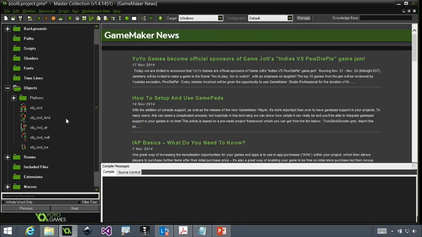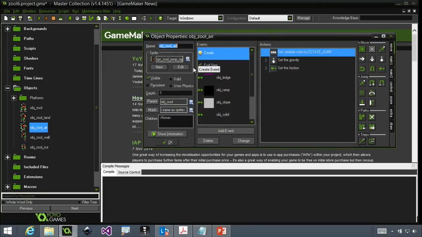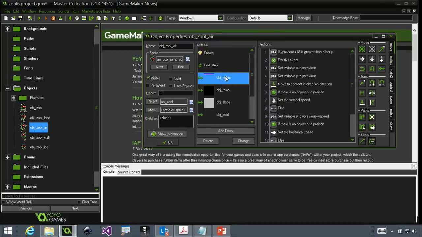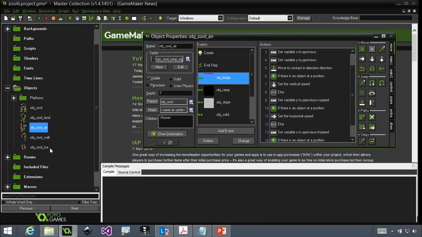Now the one in the air, again, gets his parent from Object Zool, so all that has, but he's only concerned with when he's in the air. So you can see we're setting gravity, we're determining when we're actually hitting something, hitting a ledge or going through a ledge. And again, we have one for when he's on a wall and when he's on ice. So that's a state machine, and state machines allow you to, another programming thing, separate concerns. So it allows you to compartmentalize pieces of your code in a way that doesn't get unwieldy and doesn't get crazy where you can't find stuff.